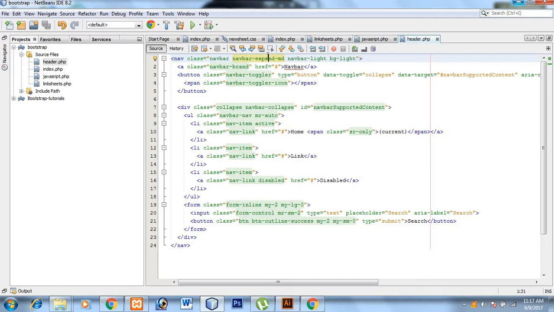Make the navbar expand from 768, that is, medium resolution screens. Okay, navbar-light means you are saying to make it light, that the color should be light. If you make it black, you can write dark.